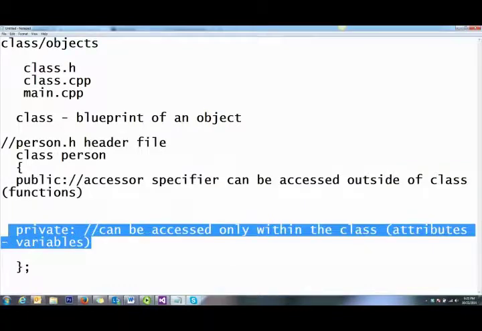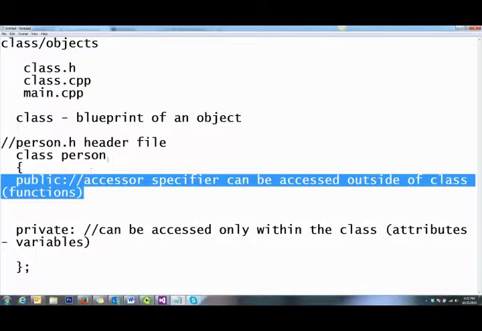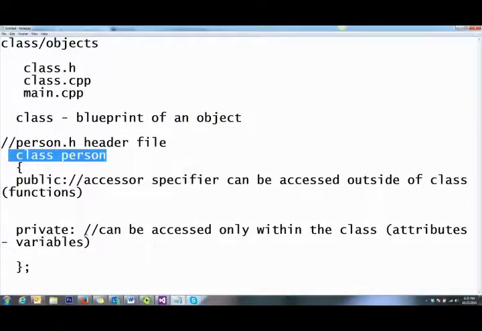So basically, private are your variables pertaining to that object. Public are your functions pertaining to that object. Okay, behaviors.